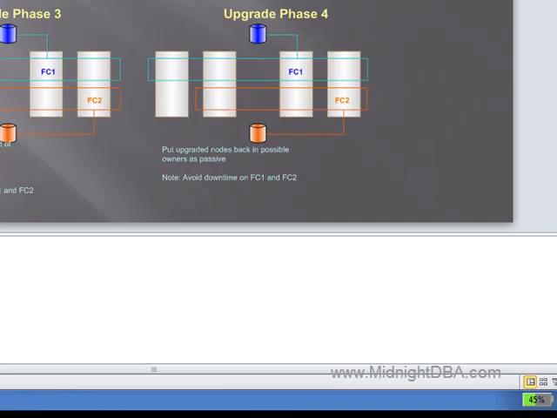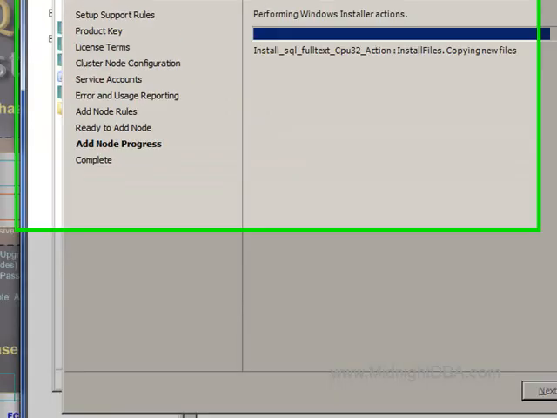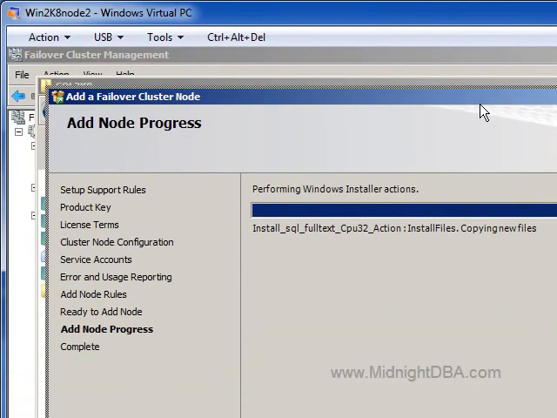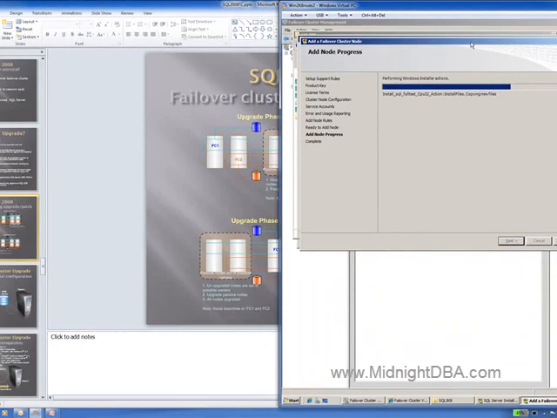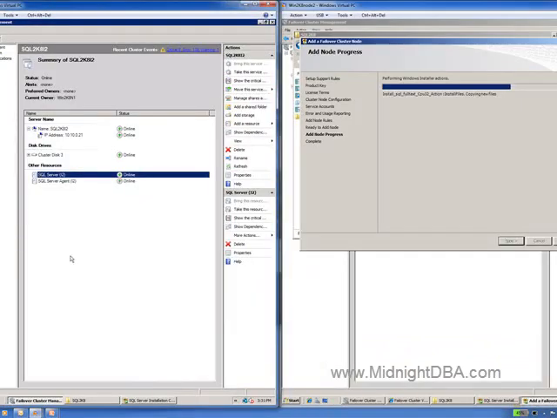Let's go back to the node. It's still running, so the node is still being added. Let's go to the first node while that is going on, so I can show you some things while we're waiting for that.